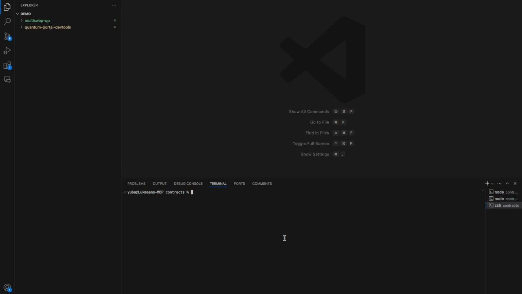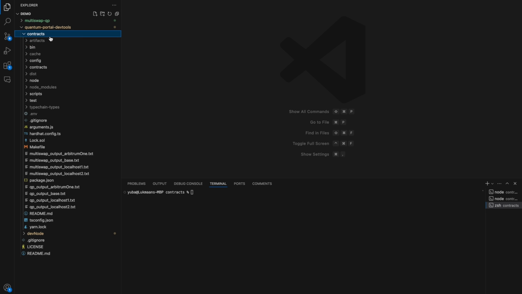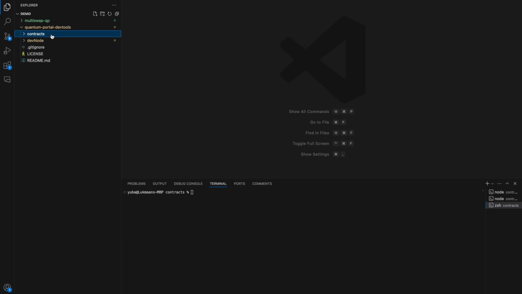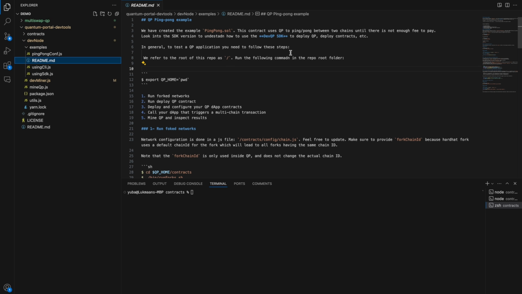This is going to be a short video on how to integrate with Quantum Portal using the Quantum Portal DevTools. Quantum Portal DevTools is a monorepo. It has two subrepos. The first is the Hard Hat project, which we will be mainly focusing on today. There's also the dev node. Won't be going over this one too much today, or at all really. There is a README in here, which you can go through in your own time.